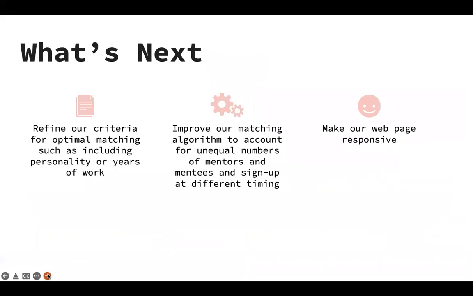In terms of the future of this website, the most important thing is probably to improve our matching algorithm to account for different numbers of mentors and mentees. We might also want to refine our criteria for optimal matching. We will also want to make our web page more responsive so that it fits different browsers.